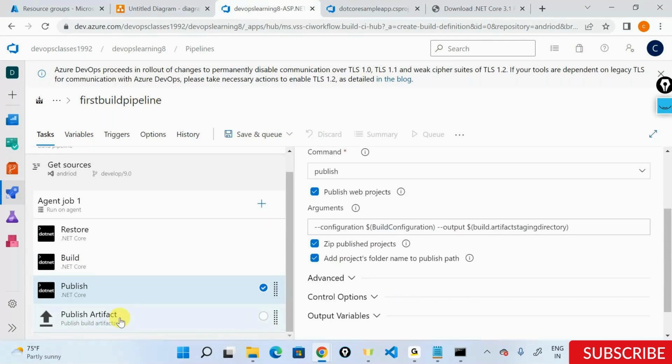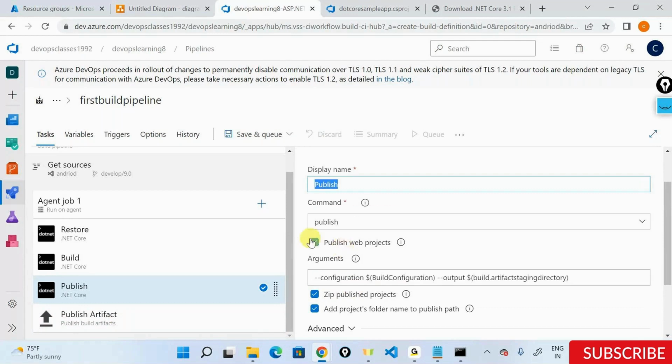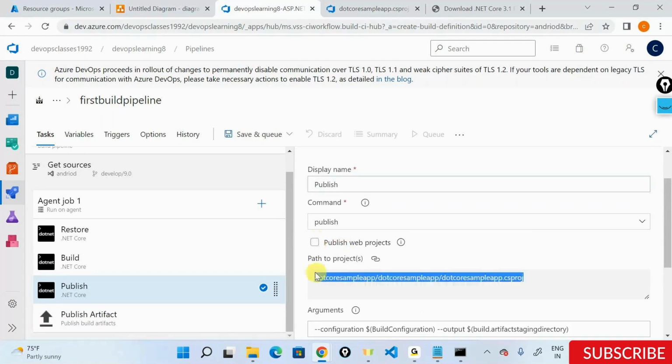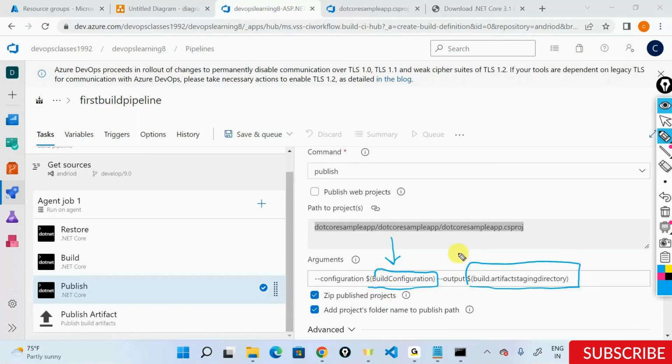Let's understand this. When you come to publish, uncheck this option and select your CS project file that you want to publish out here. Otherwise, this task will fail. So uncheck this out, select the CS project file that you want. And also there is something called arguments in the form of build configuration, build.artifact staging directory. We'll talk about that.